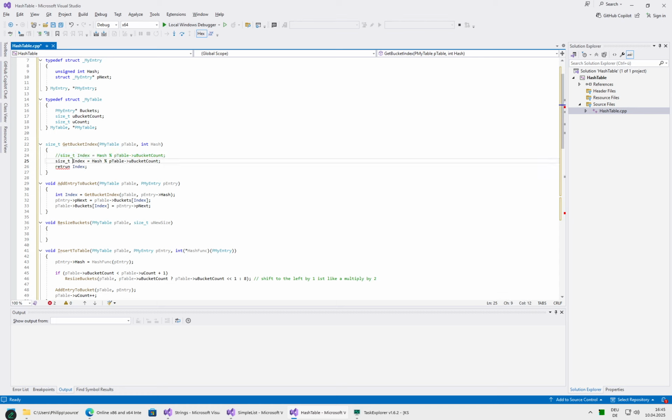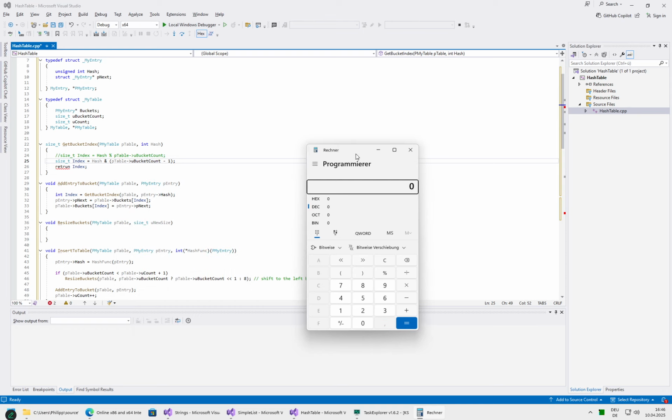So the way we would do it is we have our index, then we have our hash, and what we want is basically to map out all the higher bits which might be set, but which would make our index go past the allowed range. So we can use the AND operator with bucket count minus 1.